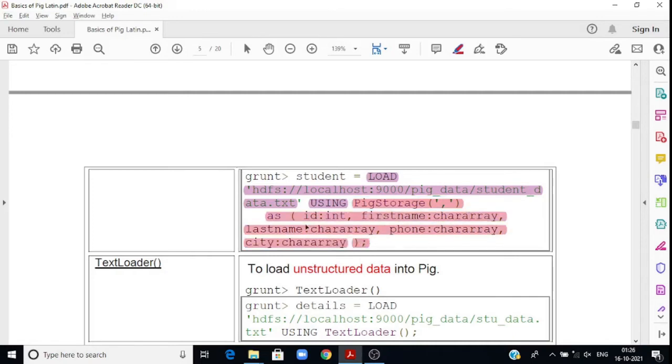In this schema, defined while loading by using the AS command, we are telling that there is a schema we are going to define. In this particular schema of the table, ID will hold integer values. First name will hold a character array, last name will hold a character array, phone number will hold a character array, and city will also hold a character array. To match with this file, suppose ID is 1, first name is Abhishek, last name is Subba, phone number is 1234, and city is Bangalore.